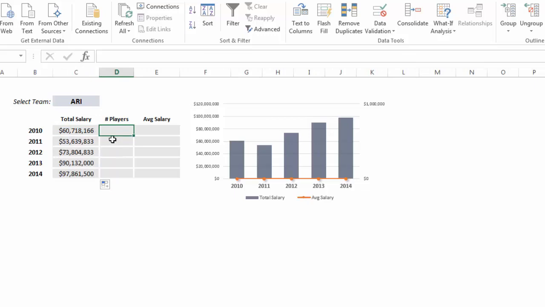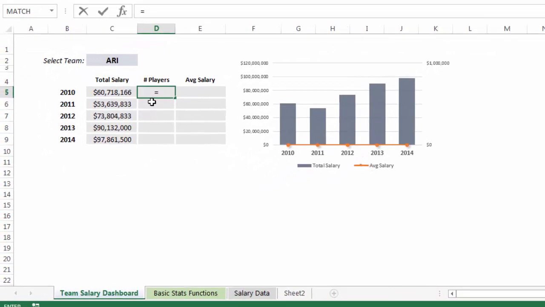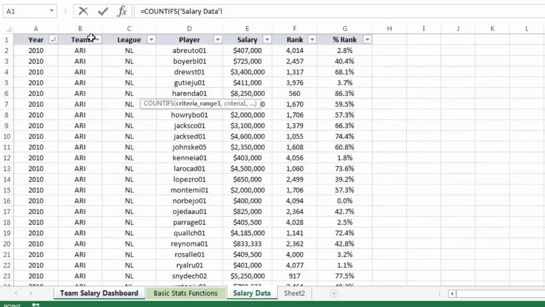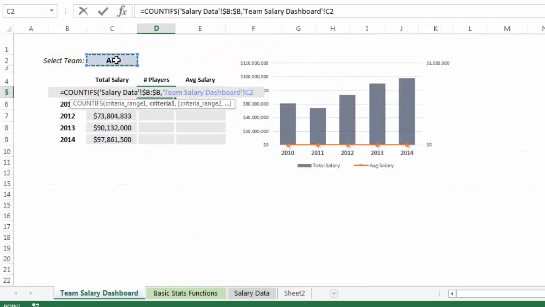For the number of players, in this case we don't want to sum any values, we just want to take a count of the number of players under those same two criteria, team and year. So I'm just going to do equals COUNTIFS, criteria range 1, which is team. So where do my teams live? Salary data, column B, fix it. And what's my criteria? Whatever team I've selected in cell C2.